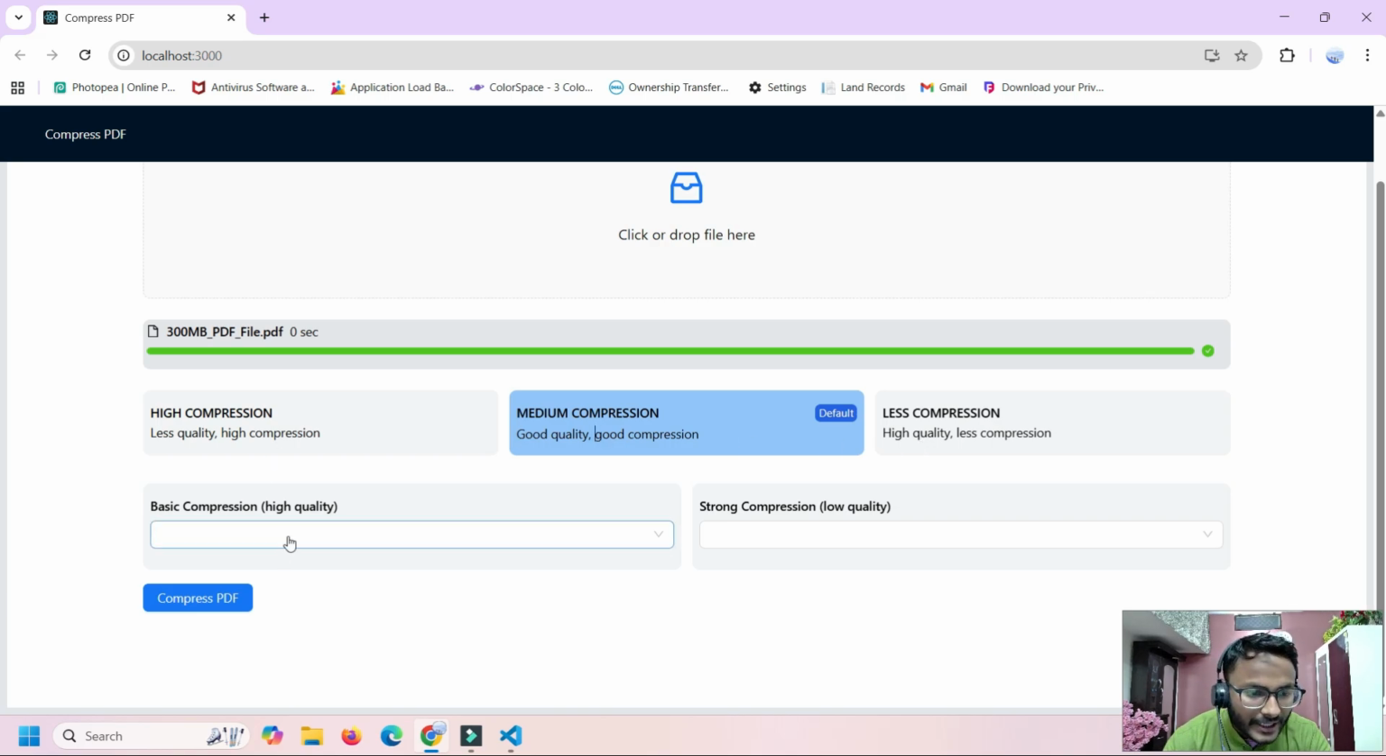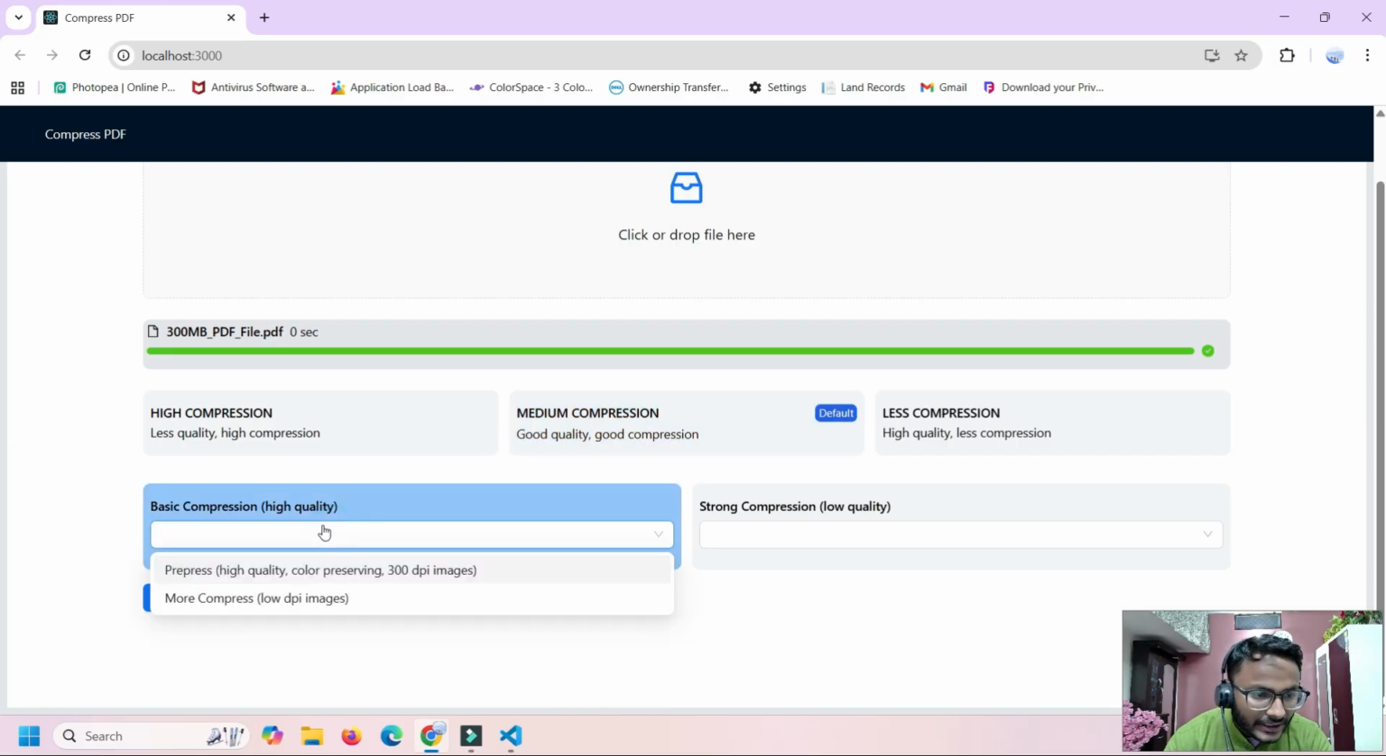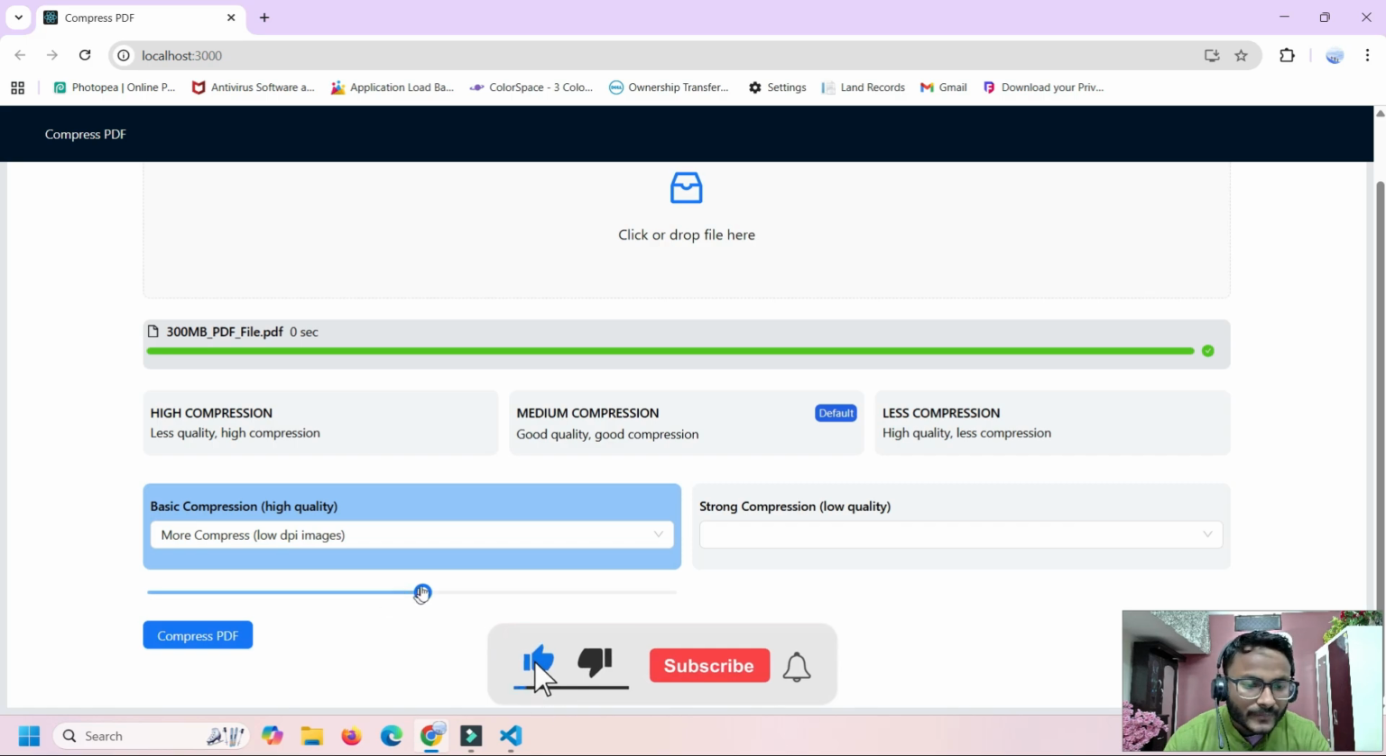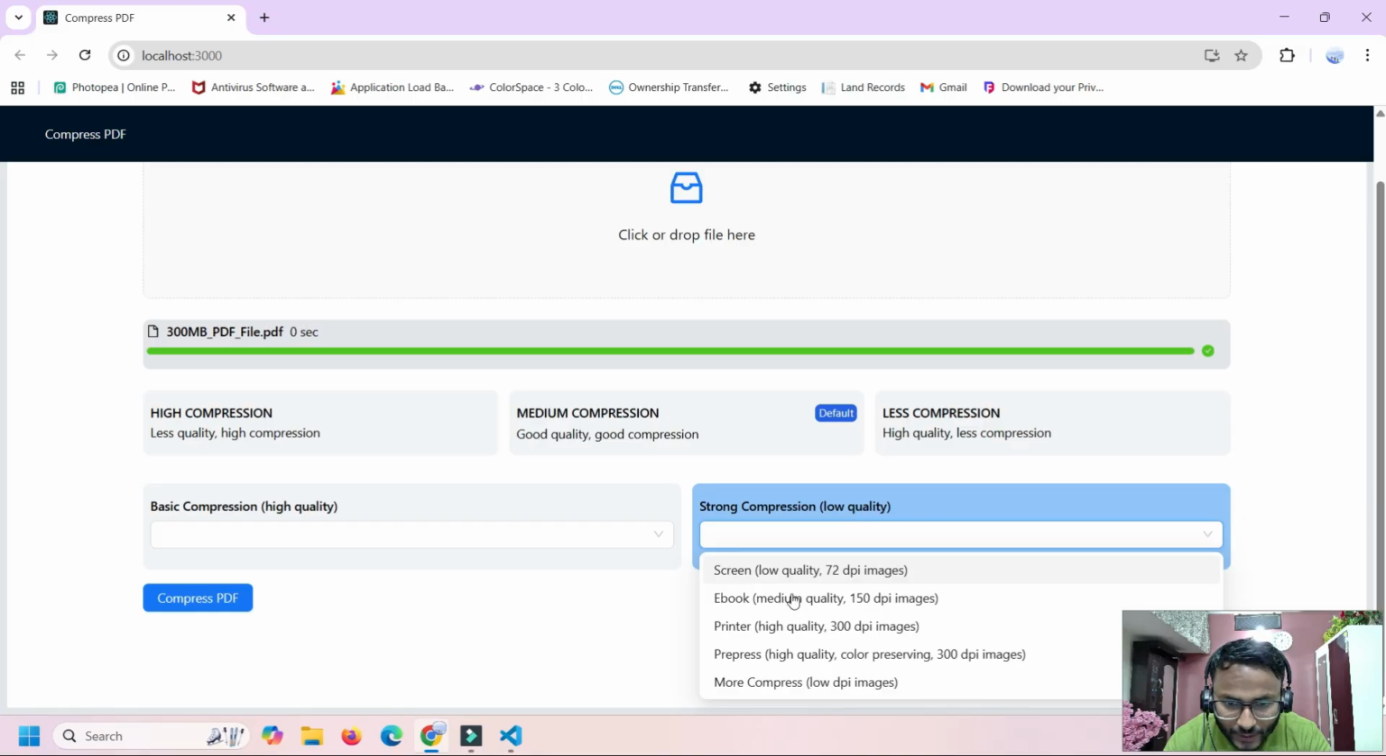We have another option, the basic compression, for high quality. We also have a slider, so as per our requirement we can slide the compression to a low DPI image. Then the quality of the PDF will be low, and the size of the PDF will also be low. So we can do this also: strong compression and low quality. If we have to do strong compression with low quality, we can choose this one.